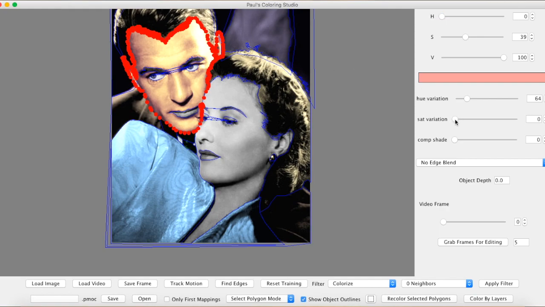Let's adjust this slider now, this one that says saturation variation. And this is going to make the lighter parts of the objects have less saturation, and the darker parts have more saturation. And I should have explained what the hue one does. The hue variation makes lighter parts yellower and darker parts redder in this case, because red is to the left of yellow. So wherever my hue is, it'll go to the left for darker values and to the right for lighter values.